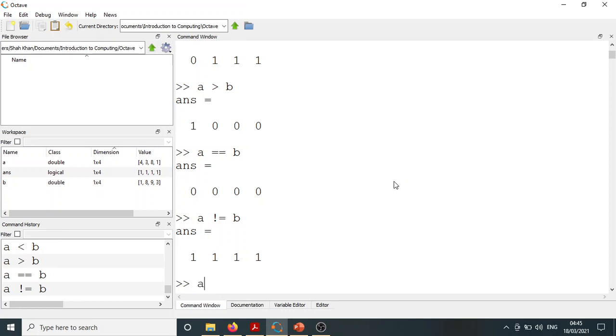Similarly, you can use all those other relational operators. A is less than or equal to B. Okay, it will return you the same result, 1, 0, 1, 1. Similarly, you can say, is A greater than or equal to B? So it will return you 1, 0, 0, 0.